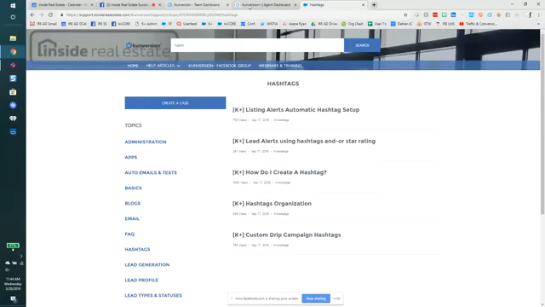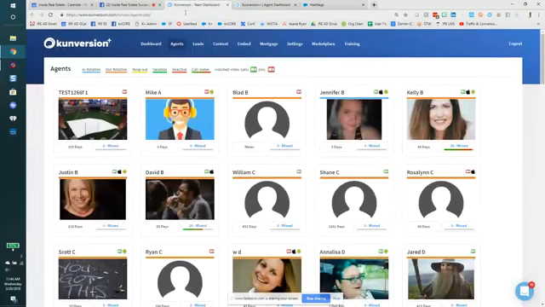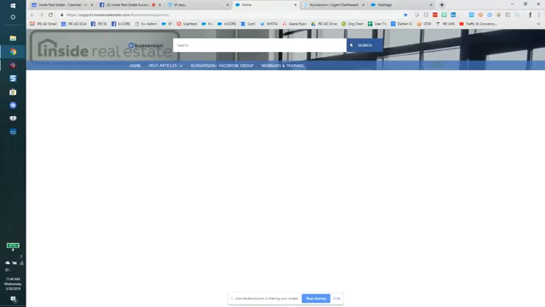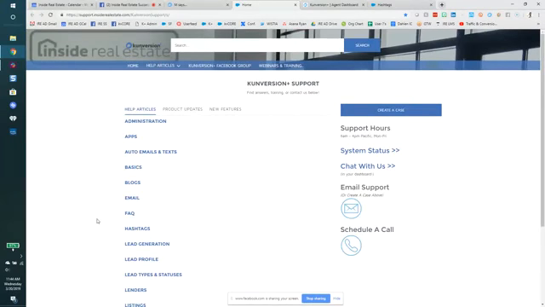Now, this is also available on the admin dashboard. When you hover over training here at the top right and click training, it will open up the support portal via the admin dashboard.